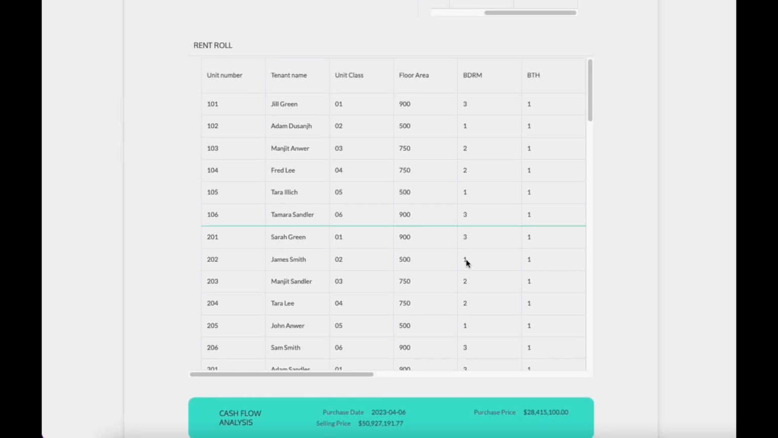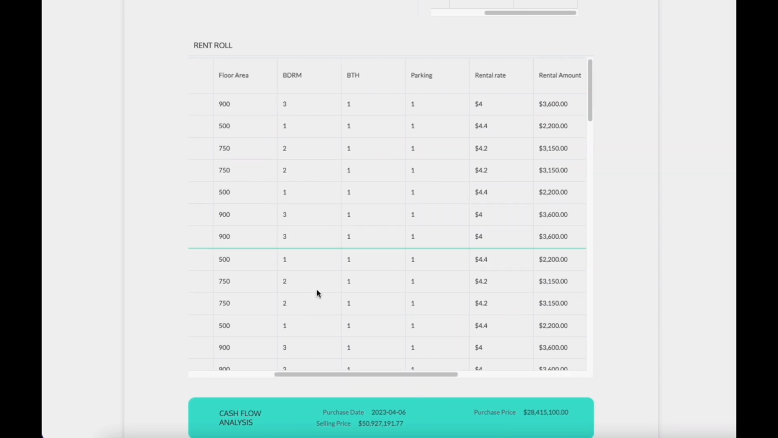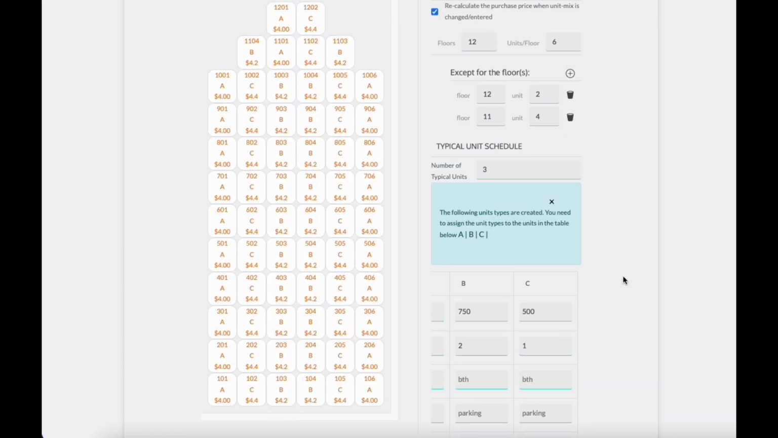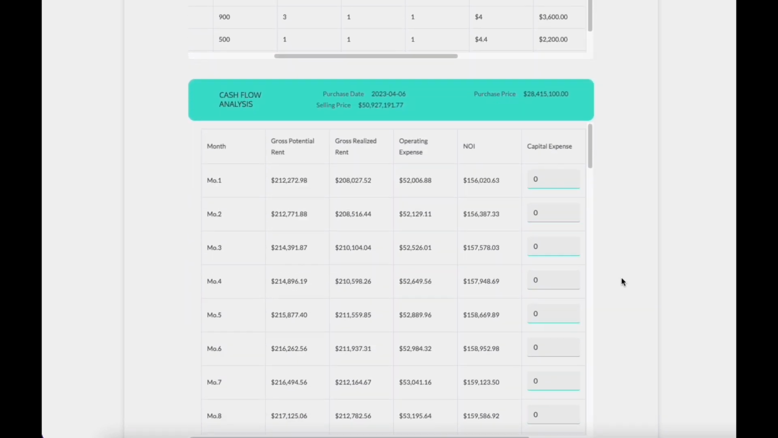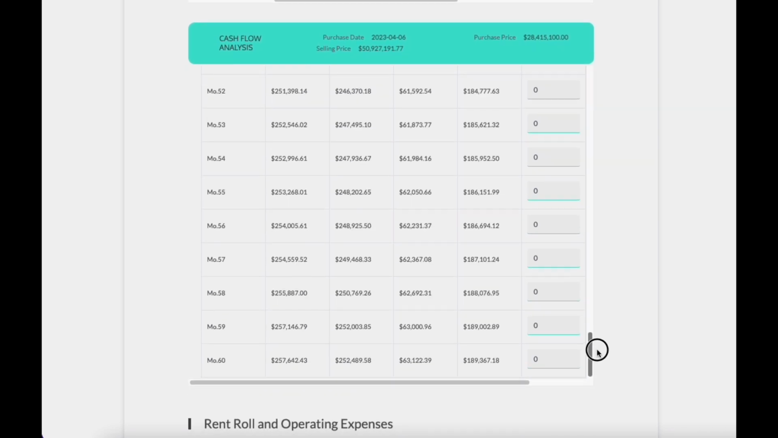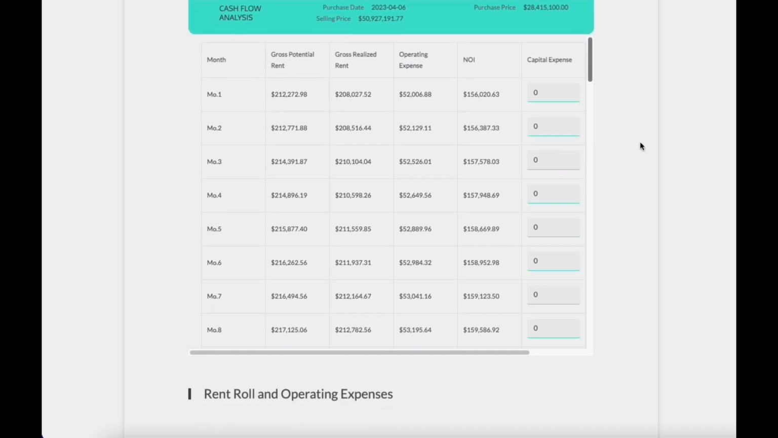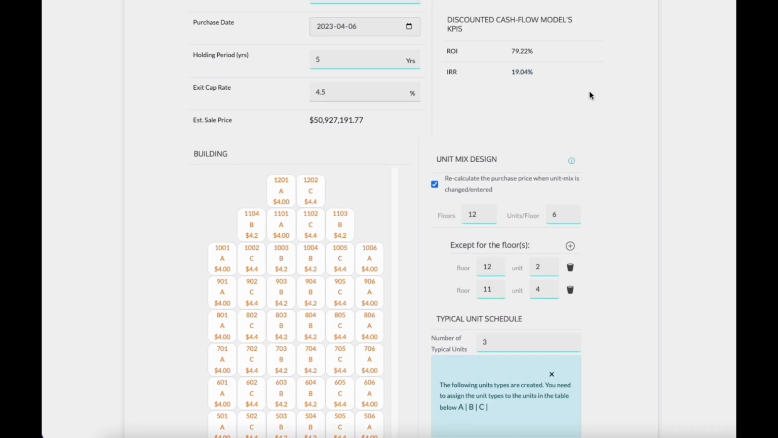So here's the rent roll table, the updated rent roll table with updated rents, and as you can see, the updated floor areas. And now in here we have 750 and 500 and then 900, and then in here we have the cash flow table that shows a holding period of 60 months. You can also assign the capital expenditure to individual months, and that would change the ROI and IRR. So right now IRR is at 19 million and sale price is at almost 51 million.